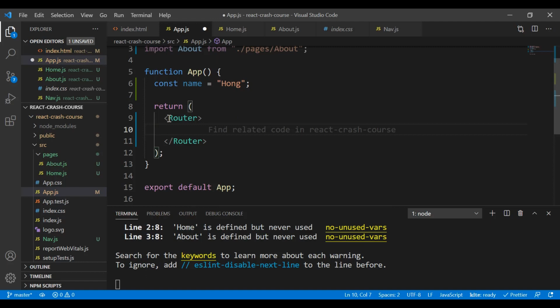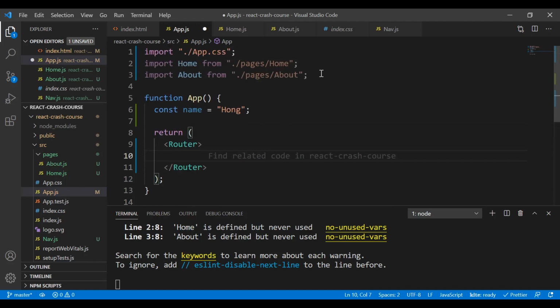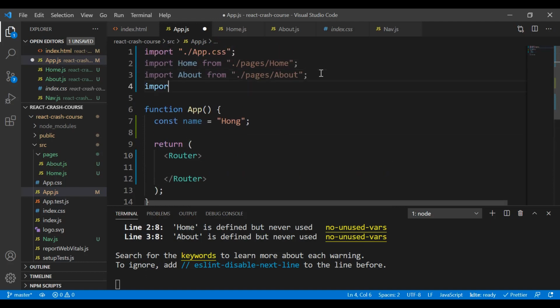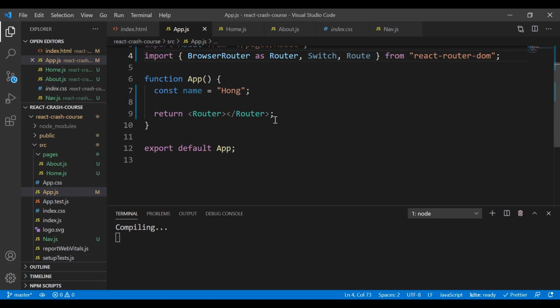So it will be using the keyword router. And again, just don't forget to import it on top here as well. So it will be BrowserRouter as Router, Switch, and Route, coming from the library we installed, which is React Router DOM. Okay, so that would look something like this.